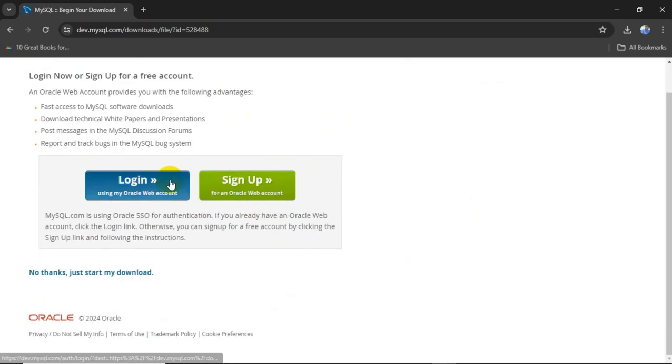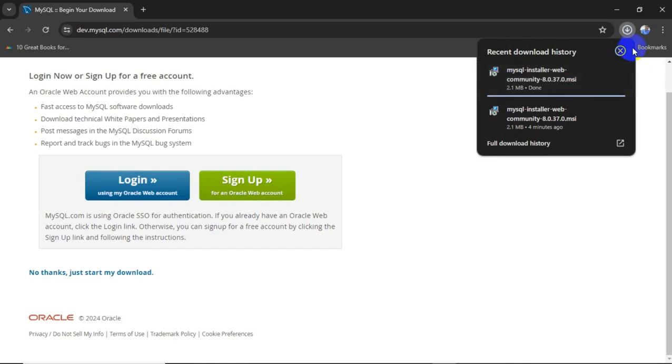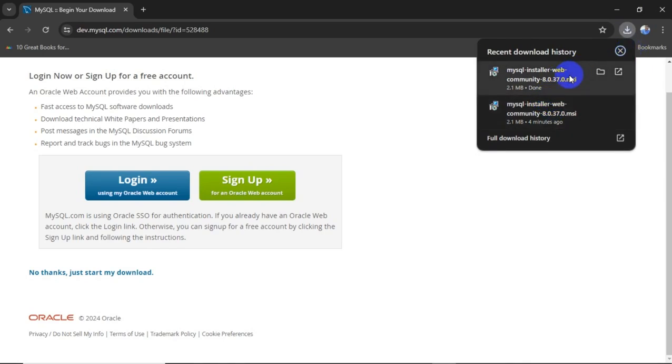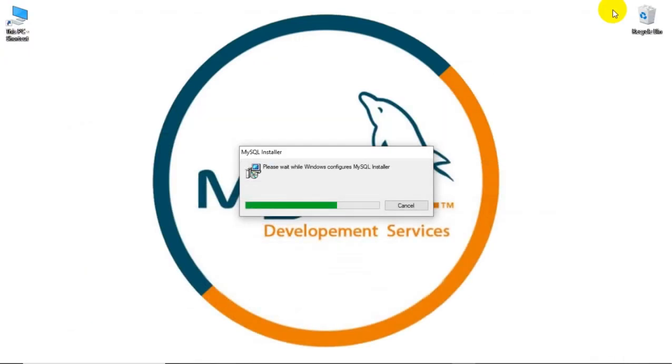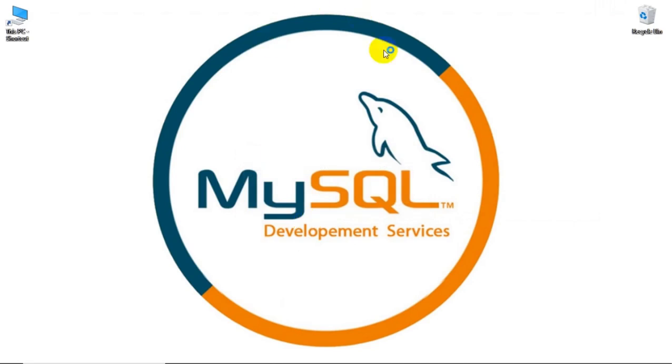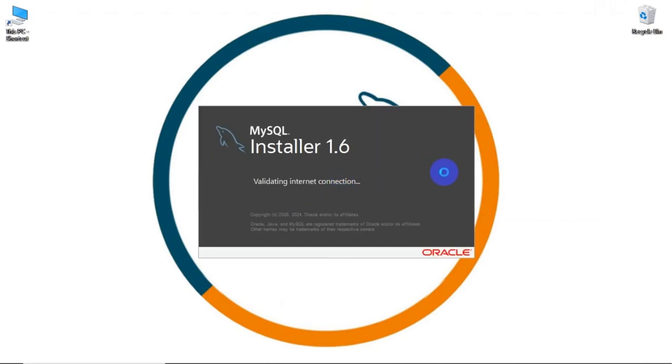Here you will get the options login and sign up. We will click on no thanks, just start my download. And here you can see the download has started and also finished. For installation, we will double click on it. You will get an installation permission prompt, click on yes and minimize this. Then a permission for the MySQL installation launcher appears. Click on yes, and after that you can see the installation is getting started.